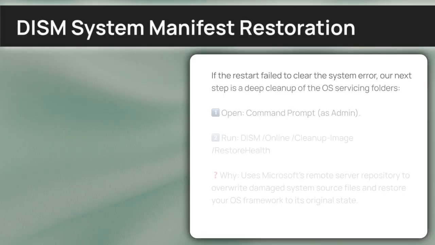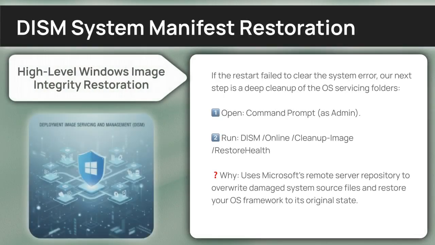If the software remains unresponsive after the reboot, we'll transition to manual environment synchronization. Feel free to pause the video during the sync process. If the restart failed to clear the system error, our next step is a deep cleanup of the OS servicing folders. First, open Command Prompt as admin.